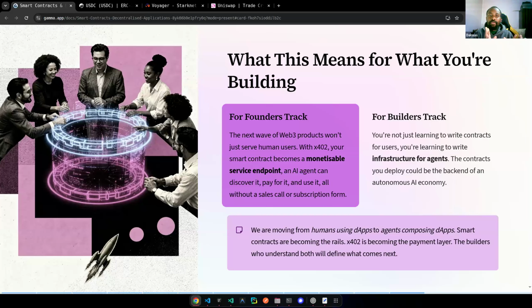Now we can move from just having smart contracts that are sitting there, to smart contracts as services. For the builders track, you are not just learning to write contracts for users, you are learning to write infrastructure for agents. The contracts you deploy could be the backend of an autonomous AI economy. This means you can build a smart contract and a dApp, of course, where agents can interact with it safely.